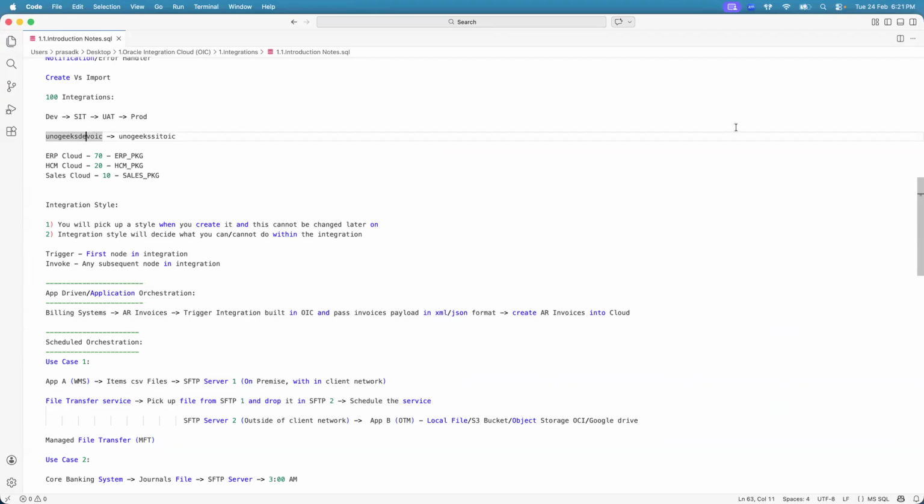And when it is time for migration, let's say your client says, Prasad, we're going to get started with SIT from tomorrow, Wednesday. And they come to you and say, Prasad, we need to deploy all the 100 integrations that you and your team have created in the dev instance. We need to deploy to the SIT instance. Now, how do we do that, guys?